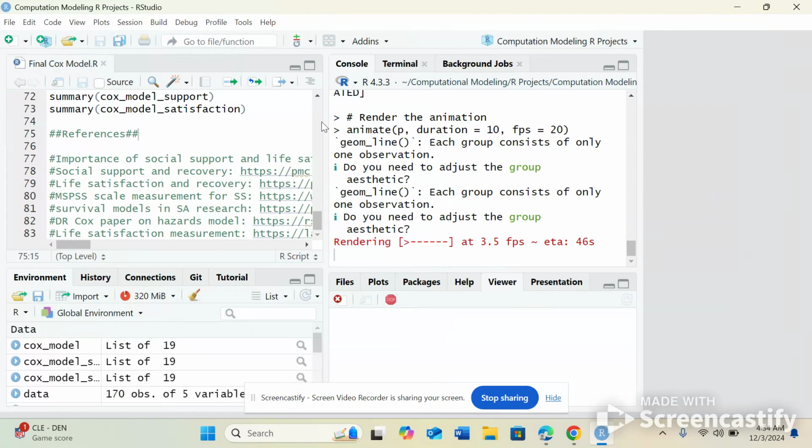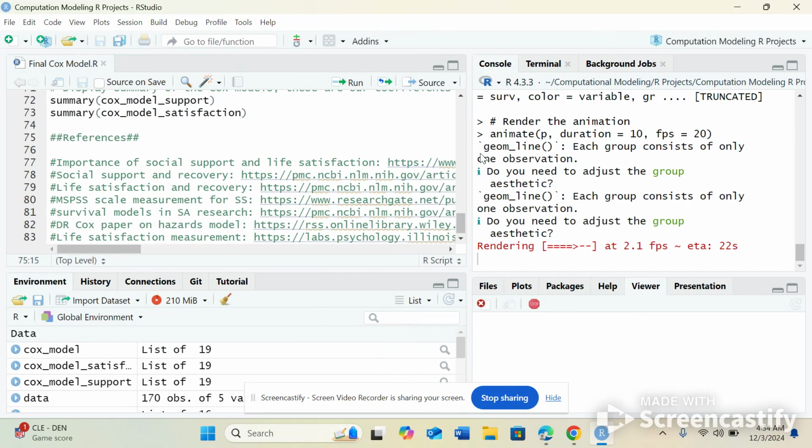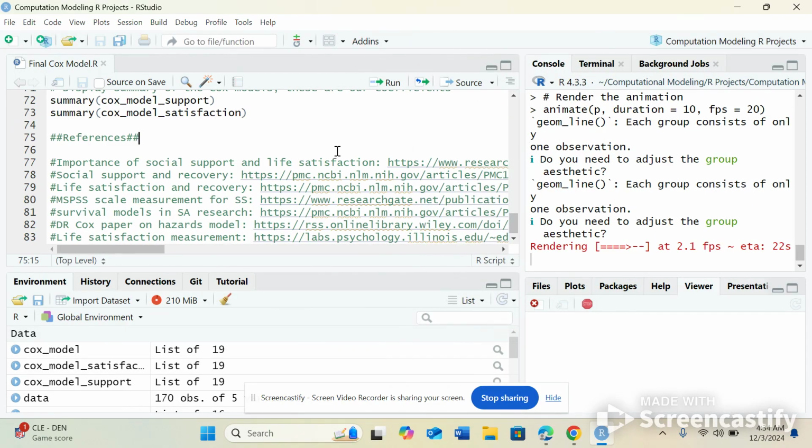Hello. So I'm going to go over the model I chose. I chose the Cox model. I'm using the factors social support and life satisfaction.